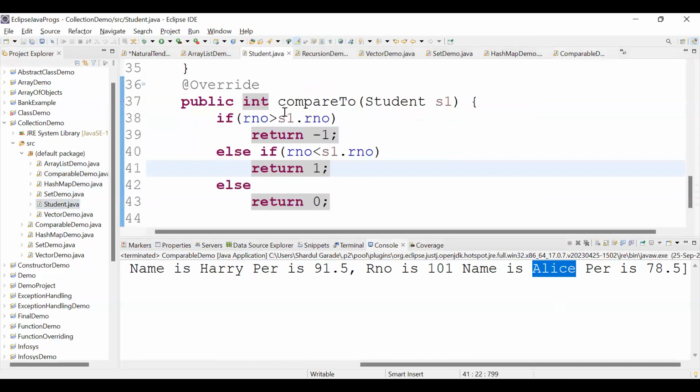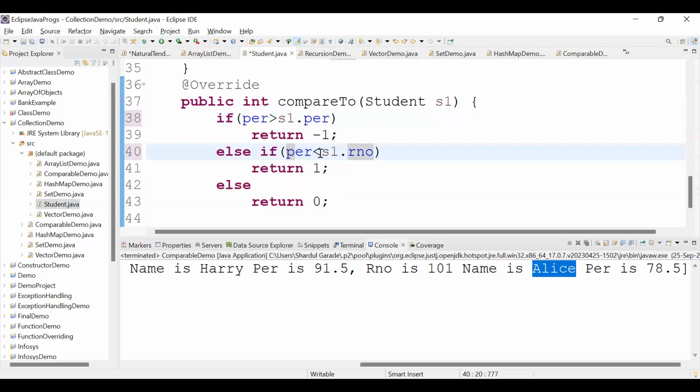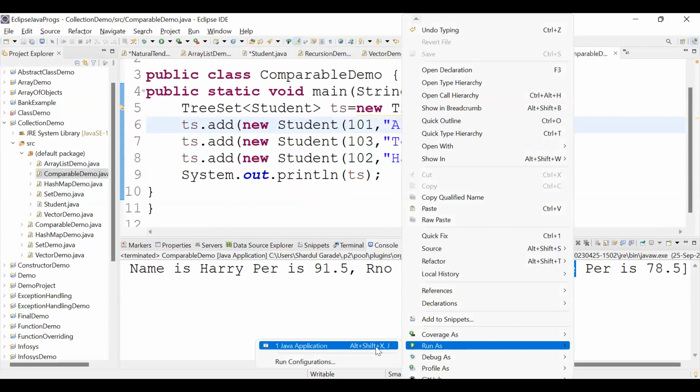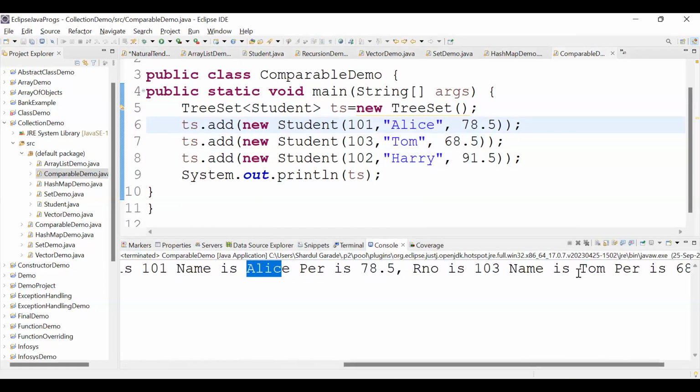Simple change. Wherever you have roll number, write what? Percentage. Write percentage, correct? Yes, sir. That's all. So this will sort in which order? Reverse order of percentage. So what is the reverse order of percentage? 91, 78. Harry, Alice, Tom. Okay, Harry, Alice, and Tom. Got it? Yes, sir.